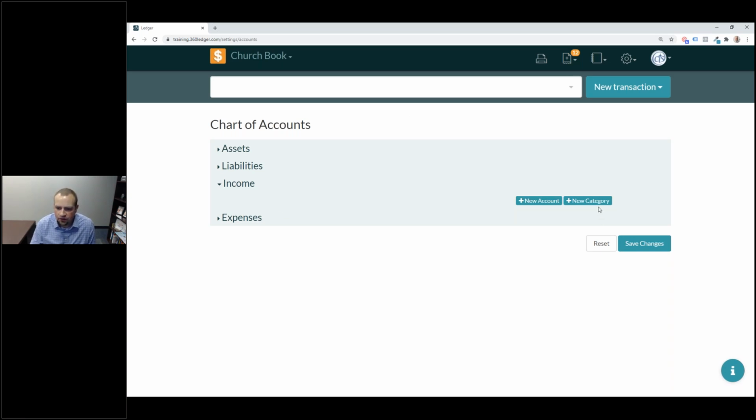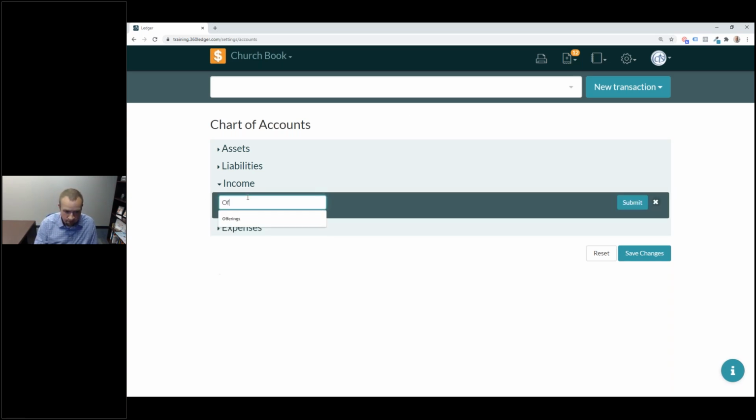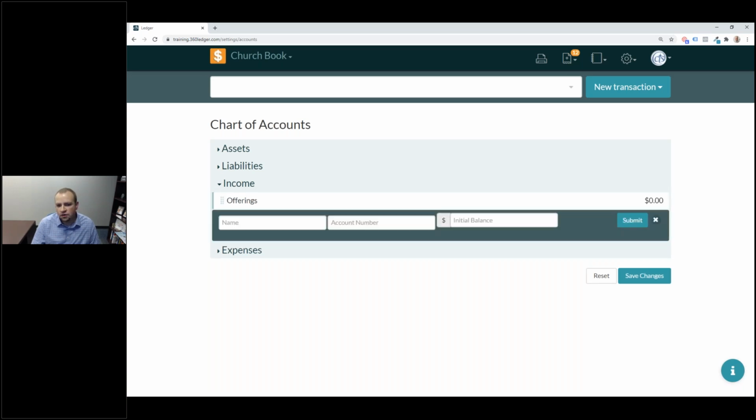So we're going to do a new category that's called offerings. And we'll click submit, and then we're going to add a new account called general. Well, let's call it operating fund. Operating fund. This is, let's call it general operating fund. I use general all the time. It's really an undefined amount.